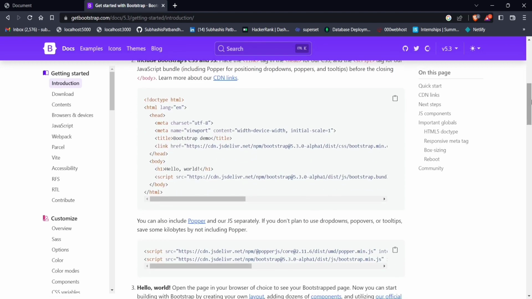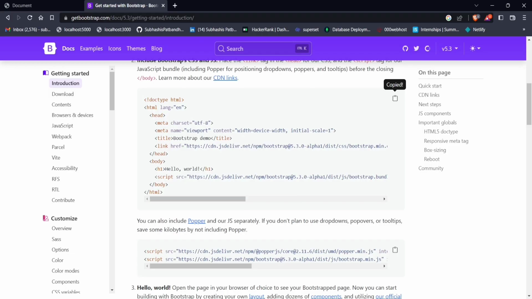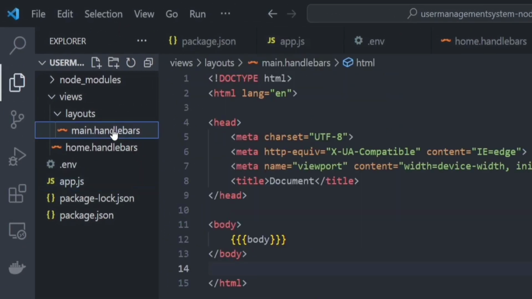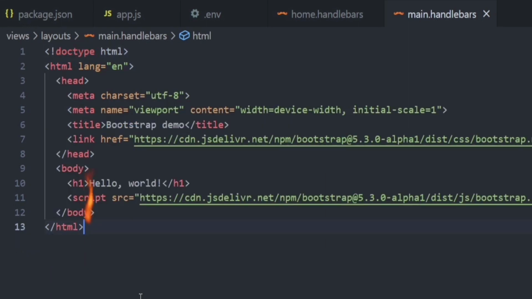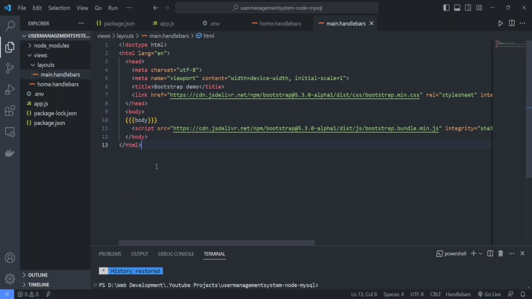So scroll down and you can copy this Bootstrap code, where one link is to connect the CSS of Bootstrap, and this is the link to connect the JavaScript of Bootstrap. You just need to copy this particular code, then go to your VS Code, and inside layouts and main.handlebars you can replace these with our latest code, and here you can type again three pairs of curly braces and then body, and save it.